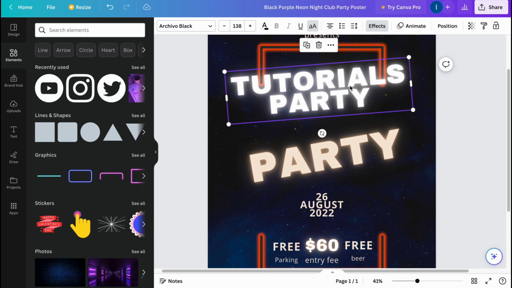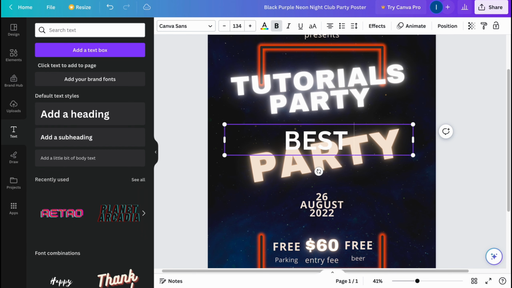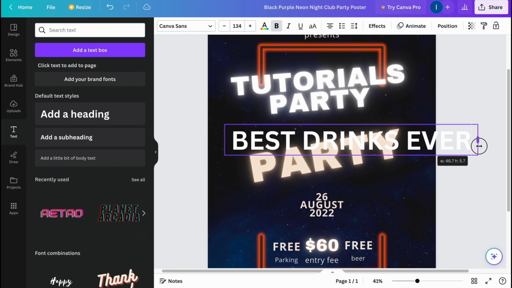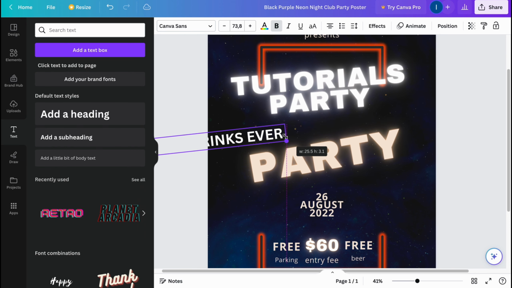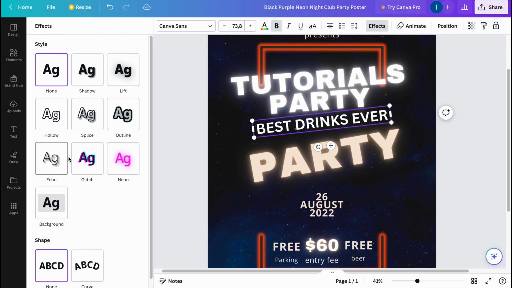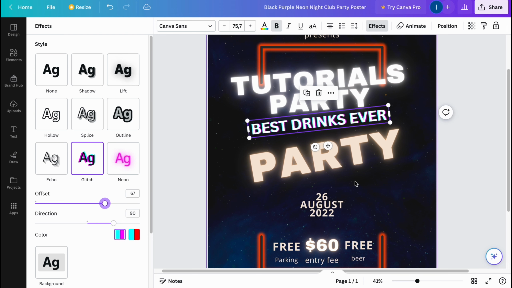So we can also add some additional text. I'm going to click on text, and I want to add a heading. So best drinks ever, for example. Let it be like this. If you are going to create a party with our tutorials and subscribers, maybe. So let it be best drinks, and I'm going to click on it right up here, and I'm going to add some effects. So let's try to add glitch effects to make it maybe more suitable for our styles.